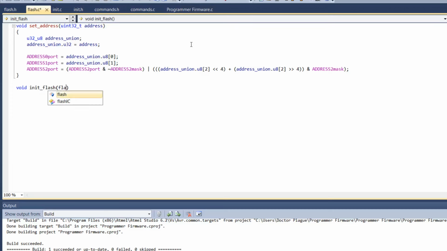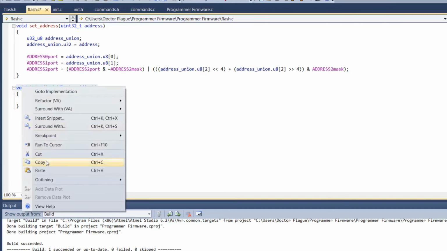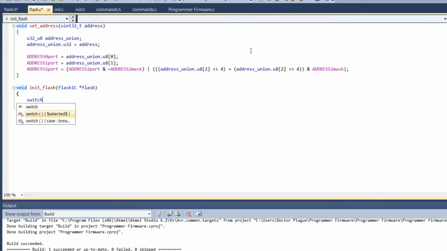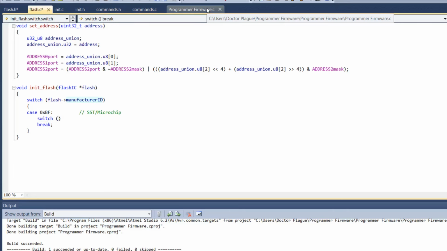Let's create an init Flash function to do this. And we'll place the prototype in the header file. So I'll use the switch statement to select the manufacturer ID. And I'll create a case for the SST/microchip flash chip that I'm using. There are 3 flavors for the device ID, so I'll use another switch statement for those.